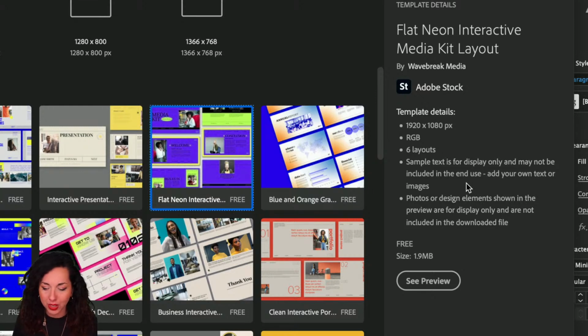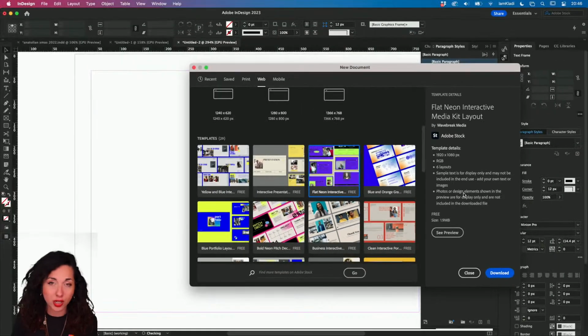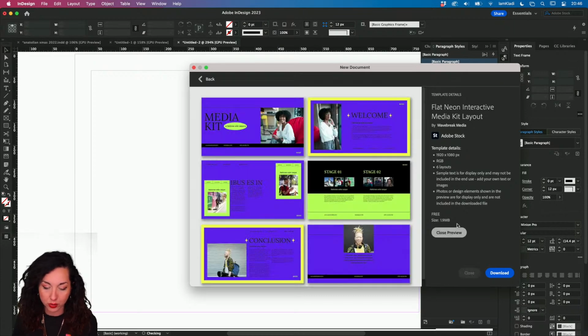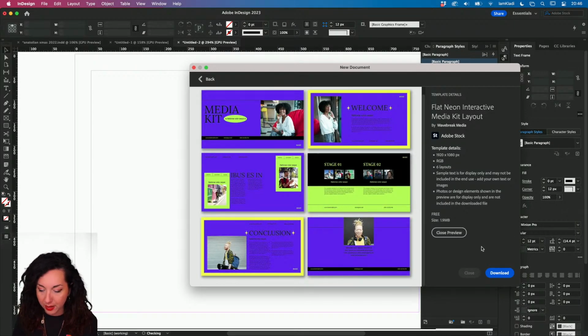We have our standard high resolution 1920 by 1080 RGB, which is red, green and blue. That is the standard industry color mode for web. So again, red, green and blue. Then we know that we have 6 layouts, that we have some sample text, and we have photo or design elements that are either included or not included. So it lets you know right away if what you see on the thumbnail is what you get. You can see the preview, and if you wish, you can download it. Isn't that super cool? Pretty nice.